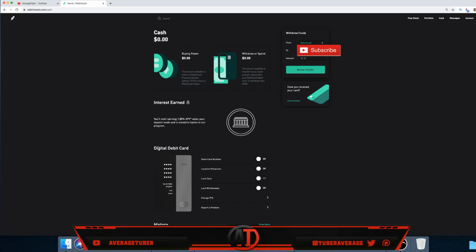Also, right here you see your digital card. You can show the details, I kept all these hidden, obviously, but if you want to look at them, it shows your card number. It shows your location protected, which keeps it in the area where you actually live. You have your lock card in case you lose it. You have your lock withdrawal, so no one can withdraw money in case you lose it. You have your change PIN in case you forget it or it's stolen, and you can report a problem like it's lost, and they'll cancel it and send you a new one.